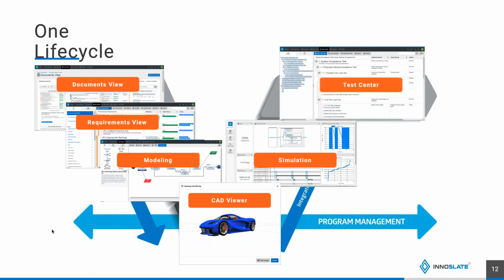And of course, our test center is the ability to capture your test expected results, your actual results, and status tracking.